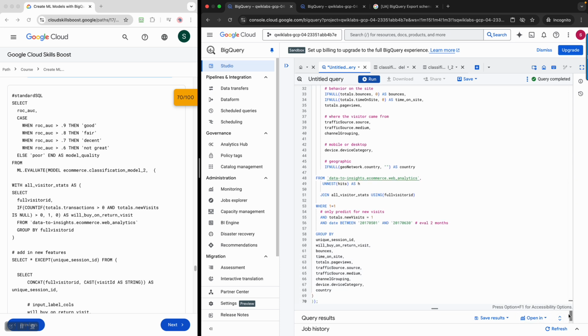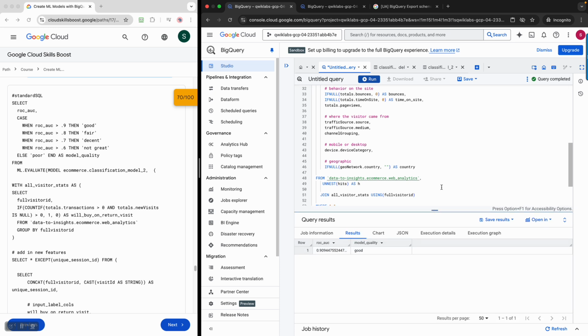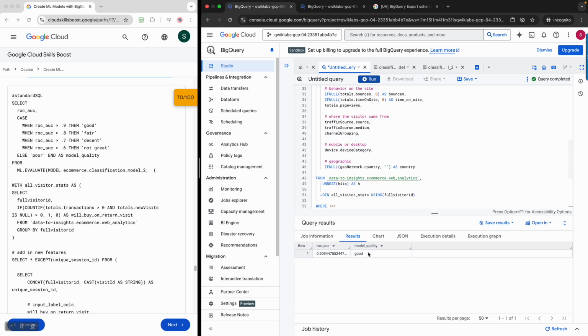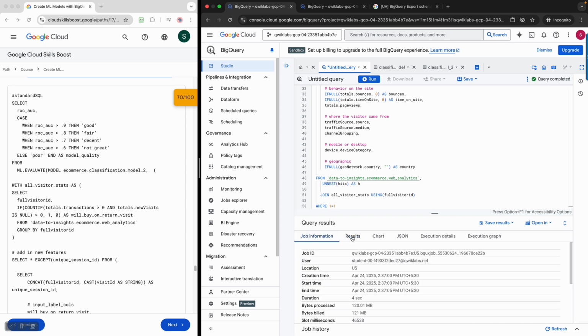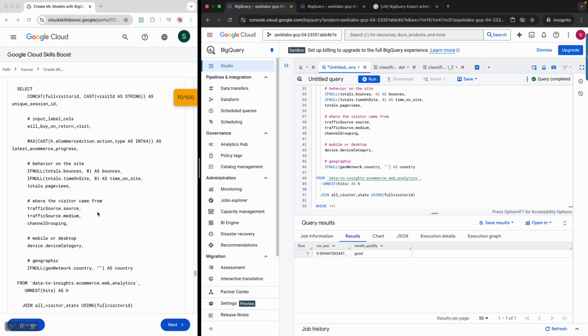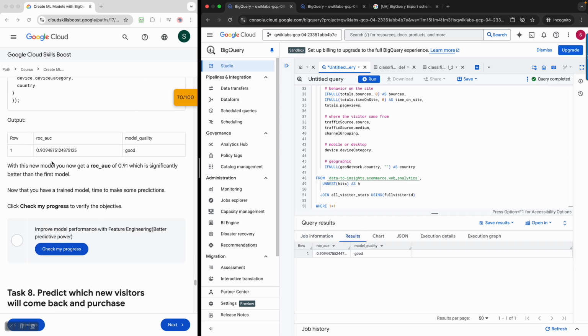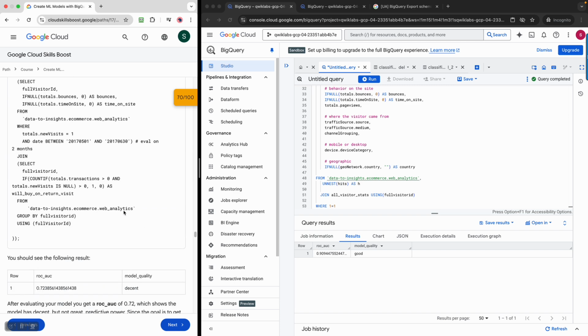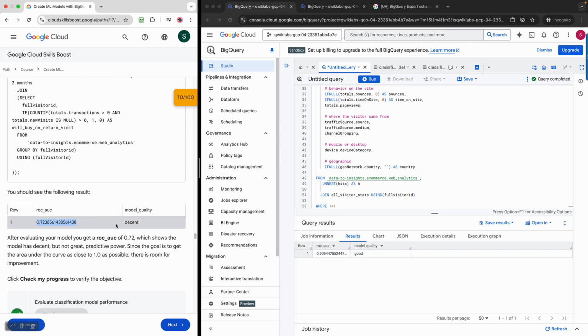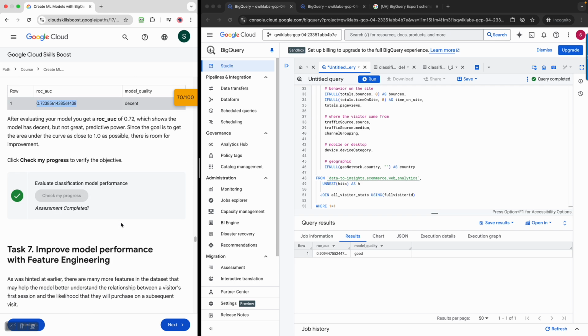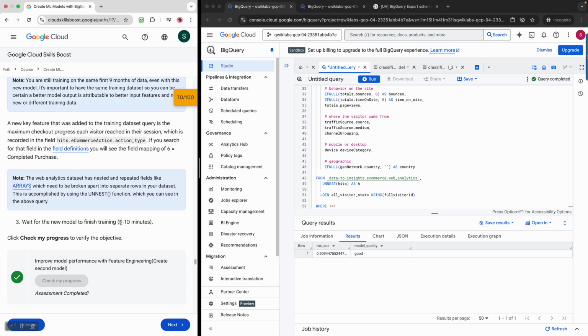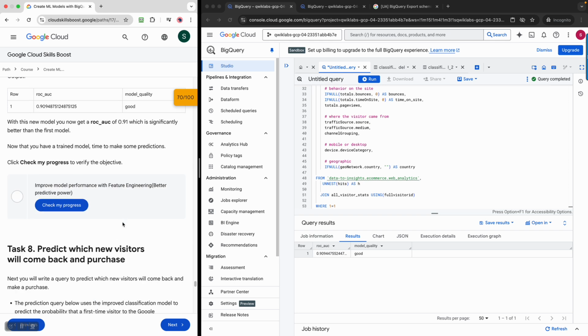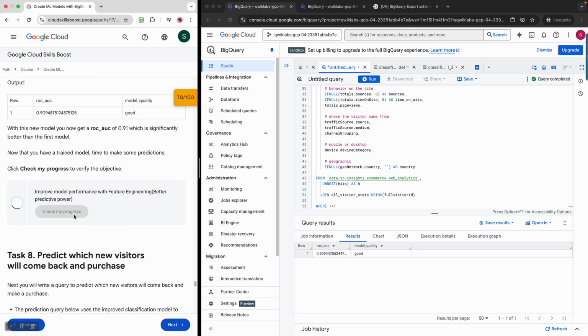Okay. So let's see the results. Now the model is good. Previously, I hope we received the model as decent. Okay, here it is for the second model. Let me navigate back. Let me go to the top. Yeah, here you can see the model has 72% ROC AUC. That was decent, whereas now the model has moved to better performance, saying that the model is good. Let's check the progress.